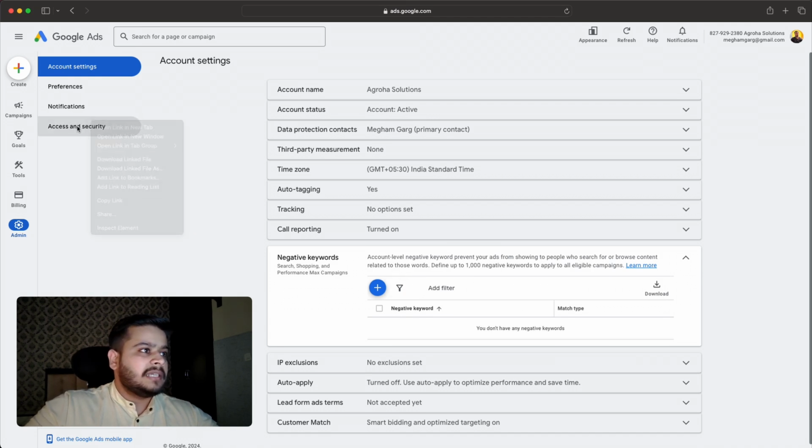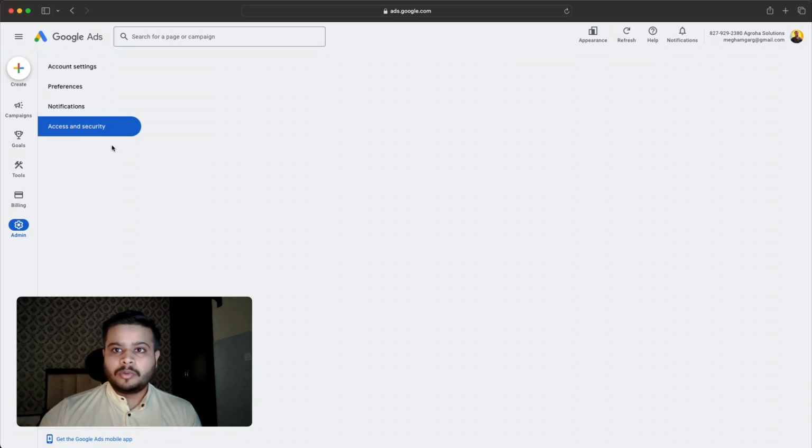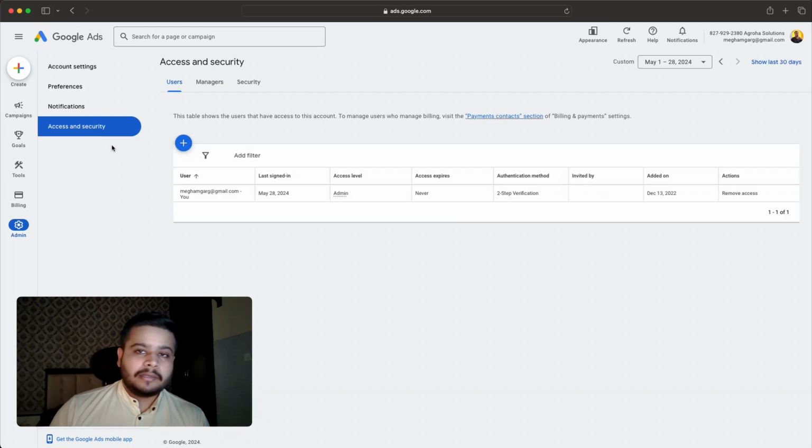Then you have access and security. If someone else is going to run ads on your behalf, you should add them from this tab. You can specify their permissions and you can also specify for what period of time they are going to have access to your Google Ads account.